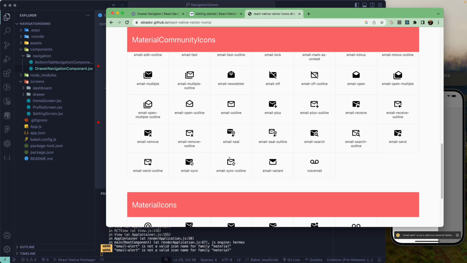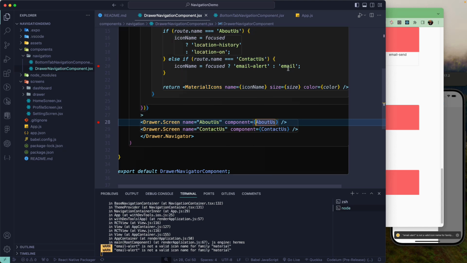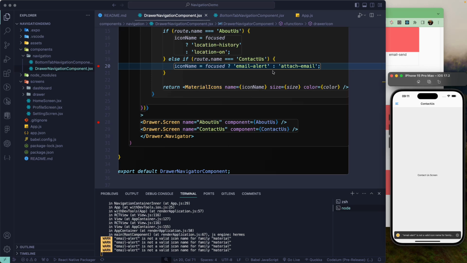And we are on the material icons over here, right? So we have the email over here. So we have that. Let's just copy that one as the email. Let's just make use of this one. So let's try to see why it is not working. Email alert is not there. So we don't have the email alert, we have the email.